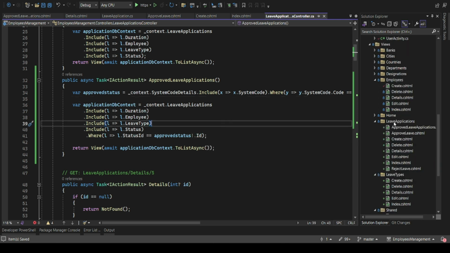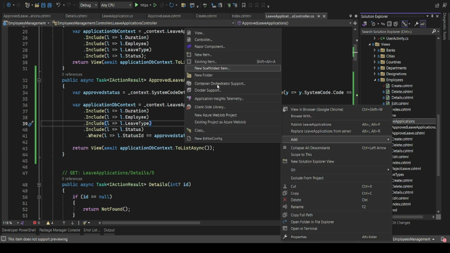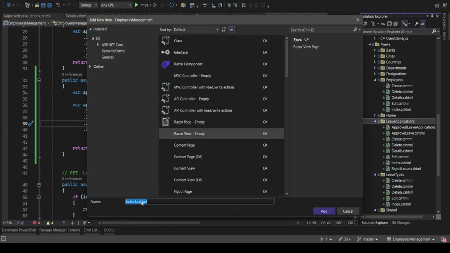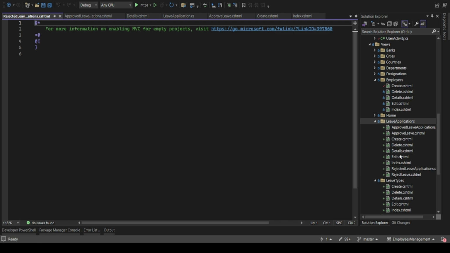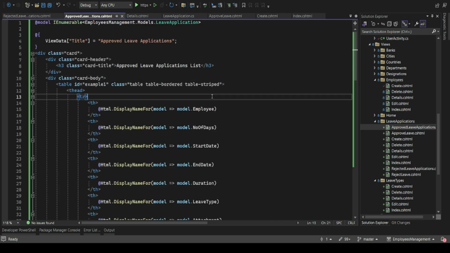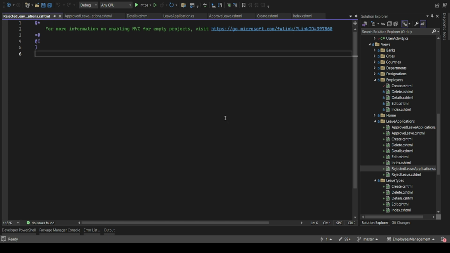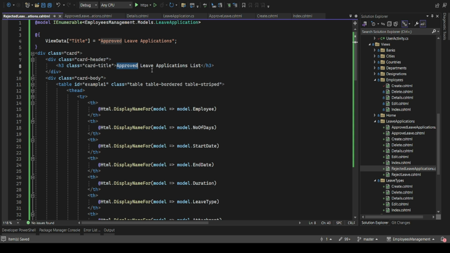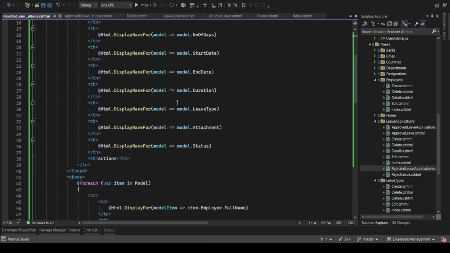So let's also do another Razor page. So we'll have here a Razor view. We have a rejected. So we'll say rejected leave applications. So if we do that, I'll click there. Then we can copy the ones for approved. Copy everything and also paste it here. So you can see I have approved leave application, so this should be rejected. So I'm going to modify that and also have here as rejected.